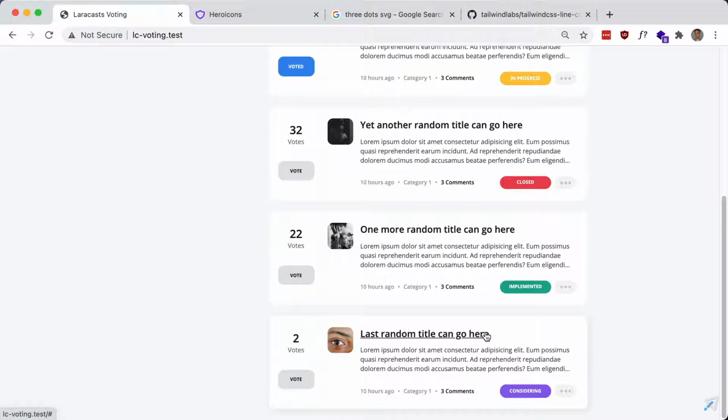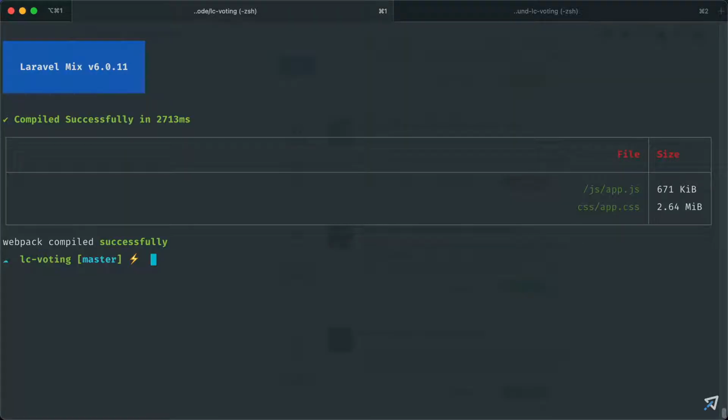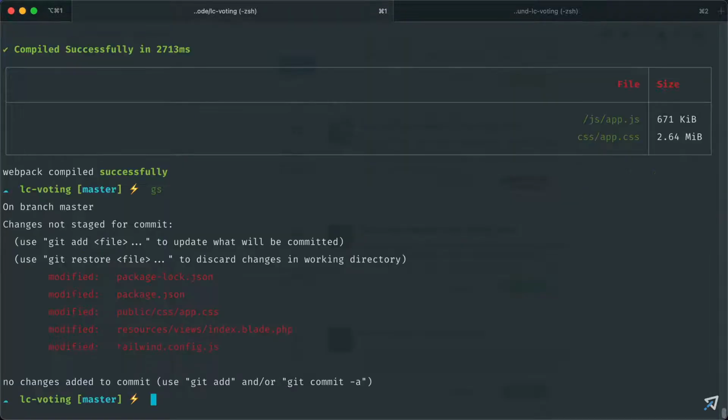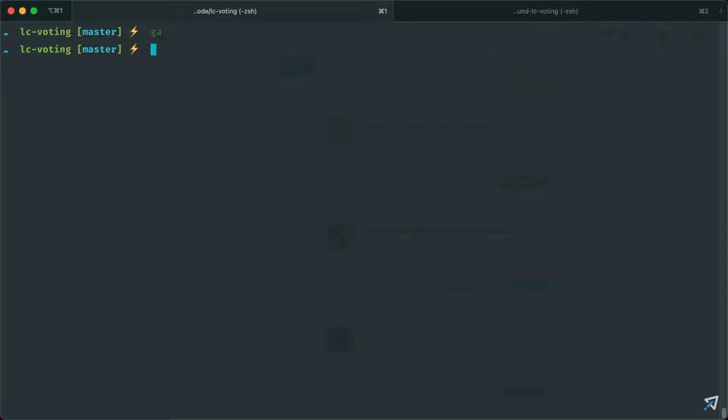So yeah, our design's looking pretty good. I think this is a good place to break. And in the next video, we'll continue working on this. So let's go ahead and make a commit here. Let's say git add, git commit, episode 3. Say design idea cards.